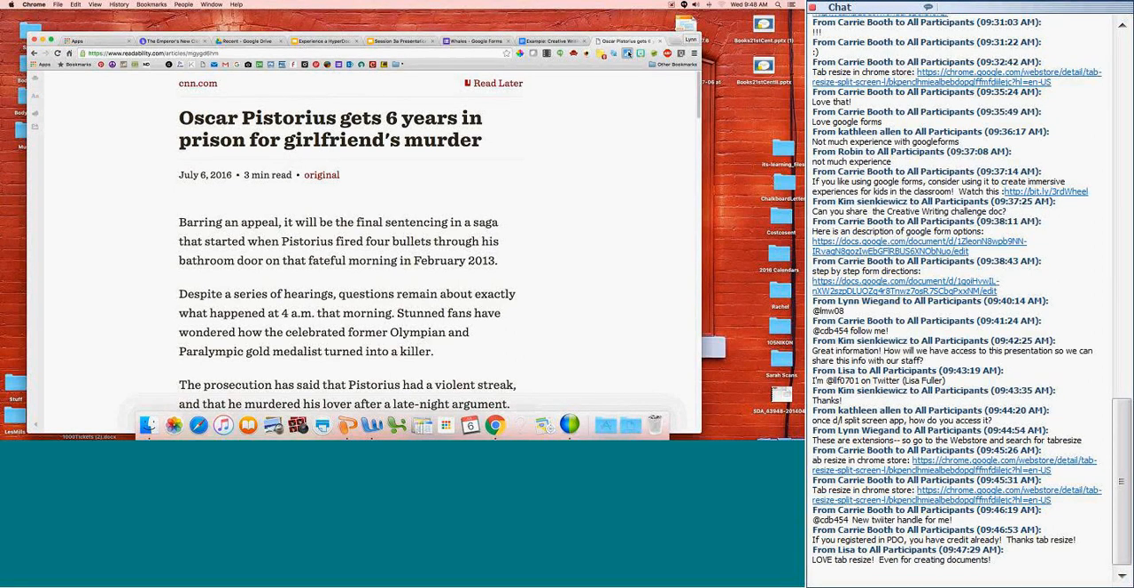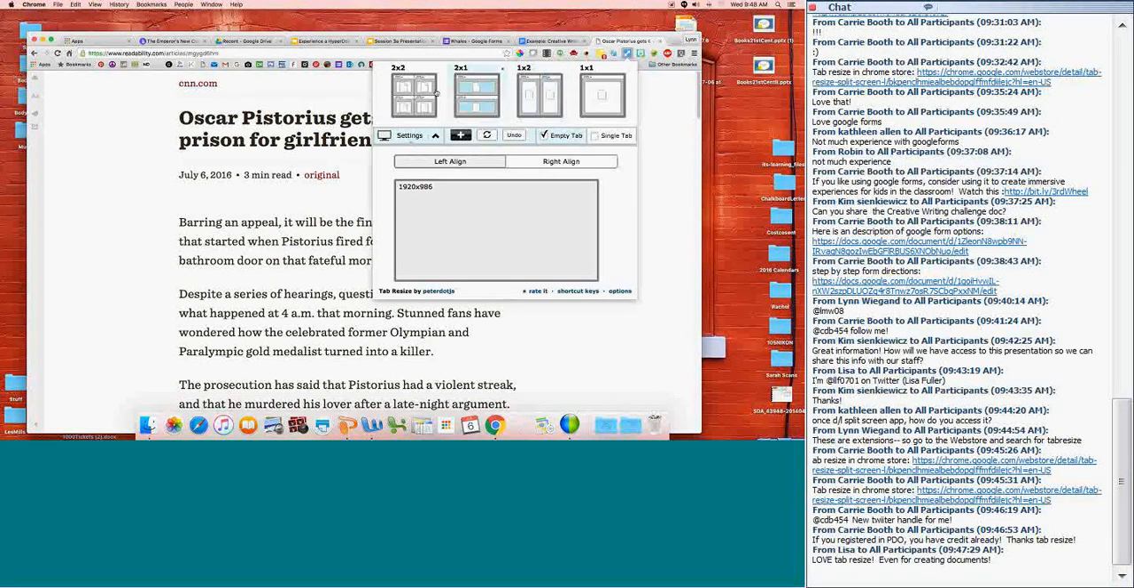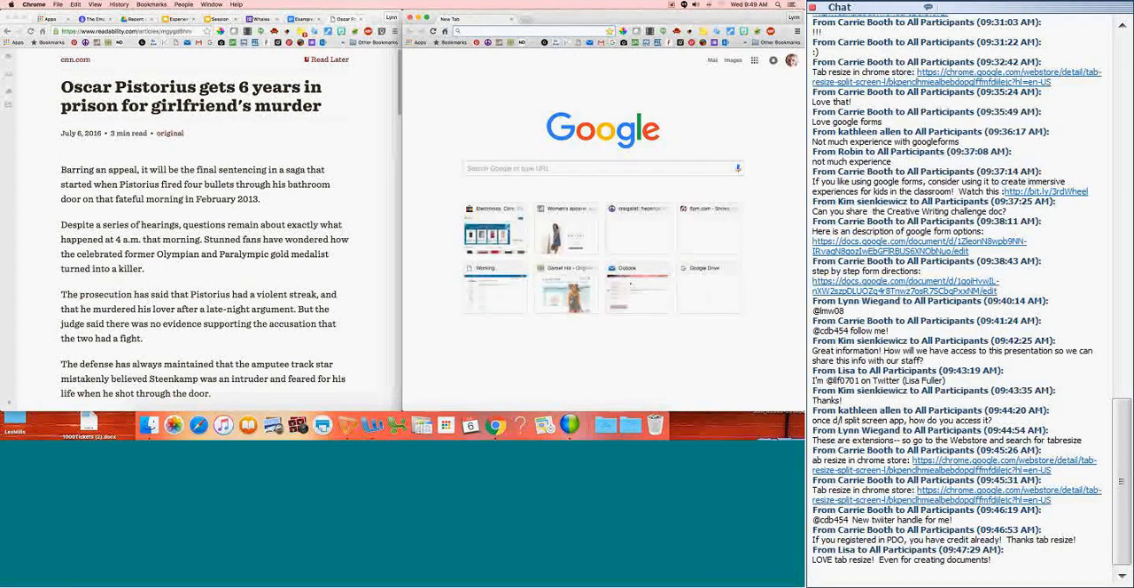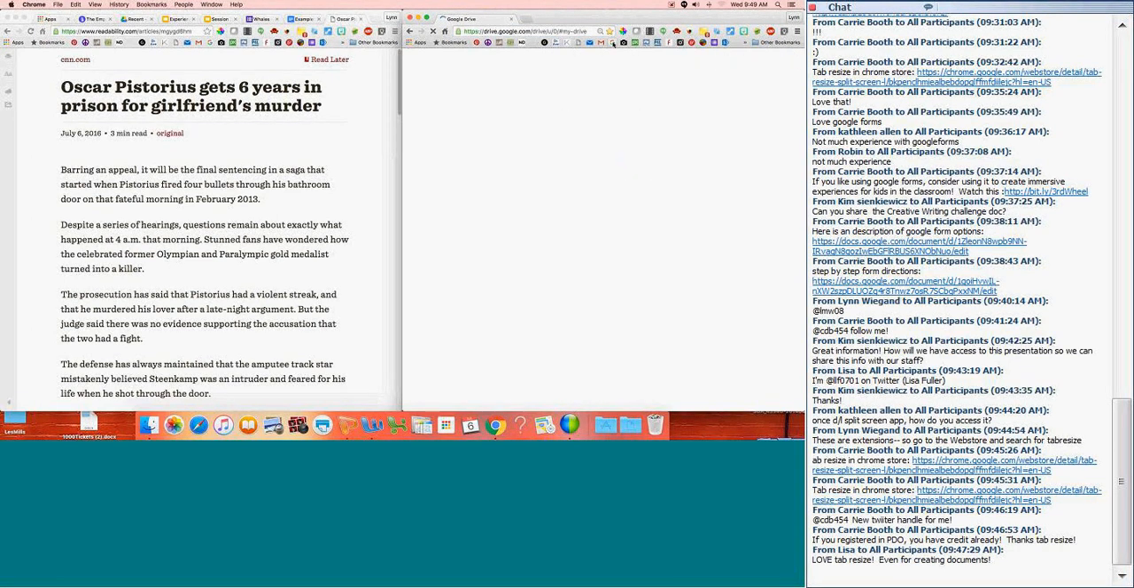Now, I could couple this with my tab resize. You get all these different options, and you could even do a custom one if you wanted to. But let's go with the standard side by side. Here, I could pull up a Google Doc. Right? I could go to my Drive. I have many, many options of what I could do.